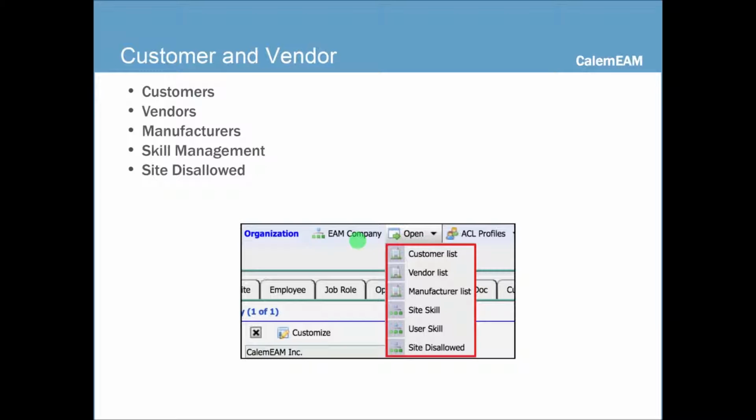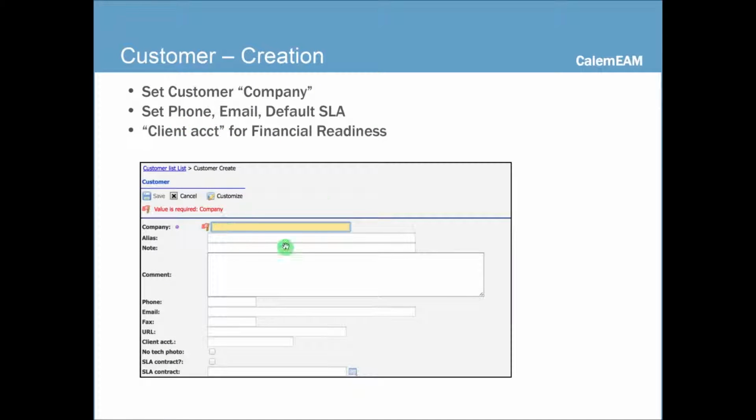So let's look at the customers and the vendors. If you look at here, we have customer, vendor, manufacturer, and site skill. We're going to cover them one by one. So let's look at the customer creation. You can create a customer by setting its name, phone, email, and a client account code can be used for financial readiness. You can say, without account code set, I will not allow work orders created for this customer.